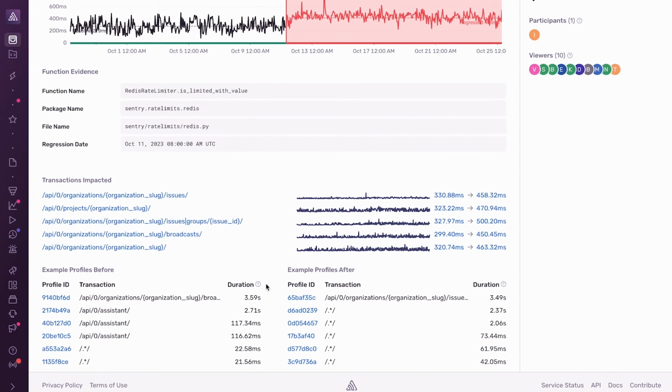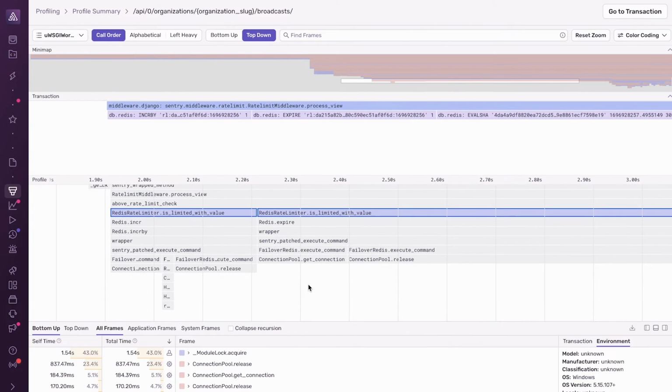Next, we have sample profiles that were captured before and after the regression. We can compare these profiles to understand what changed and what caused the regression. So let's do that. I'm going to open up an example of a profile that was collected before the regression. Here you can see the regressed function is highlighted and it's called twice. The first call takes about 300 milliseconds and the second call takes about 1 second.